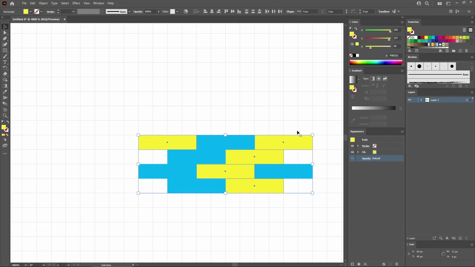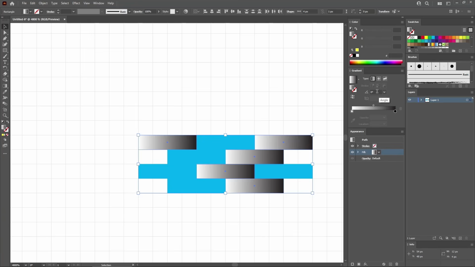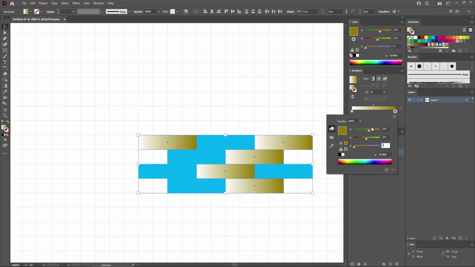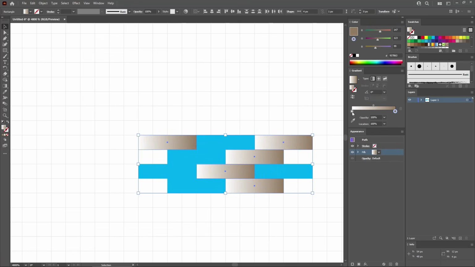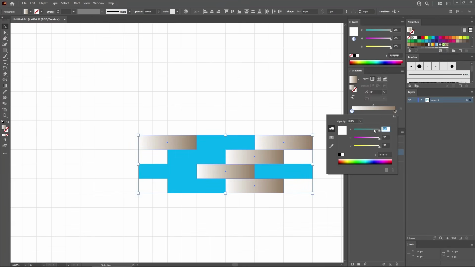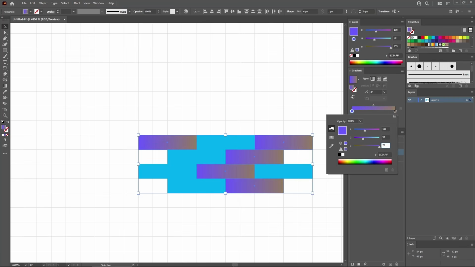Move to the gradient panel to replace this yellow fill with a linear gradient. Set the angle to 0 degrees and then focus on the gradient sliders to edit your gradient. You can start with this gradient slider, so double click it, change the color mode to RGB and replace the color with 147, 123 and 99. Move to this other gradient slider and again change the color mode to RGB and then replace the color with 108, 90 and 76.